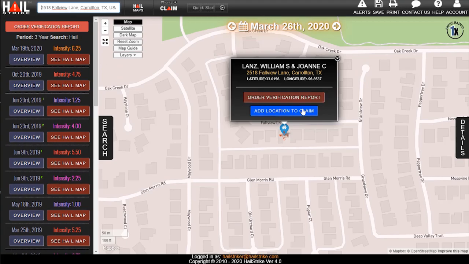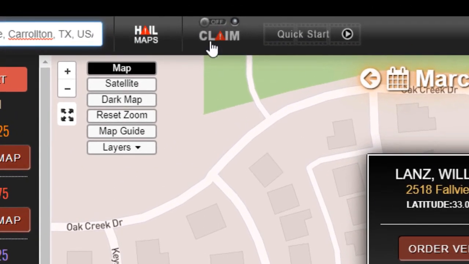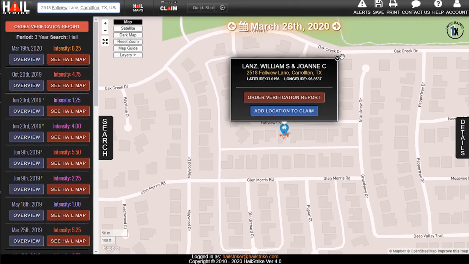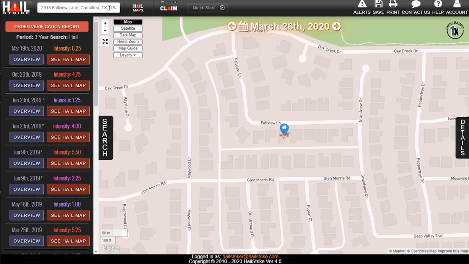You could then add this location to your claim, which we go over in another video. It stands for Complete Location Analysis and Information Management. Or you could order a one site report or a verification report with that.